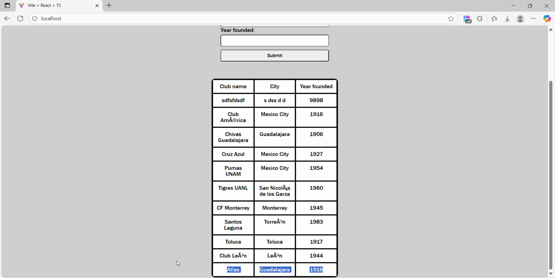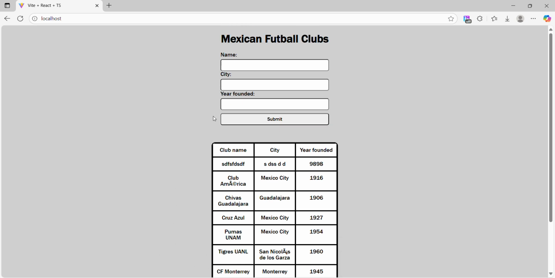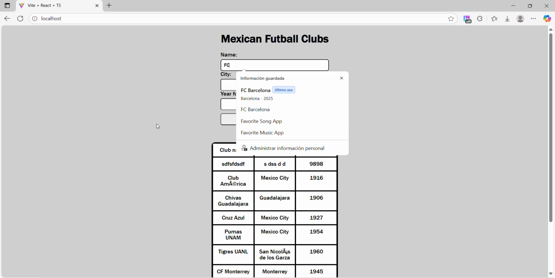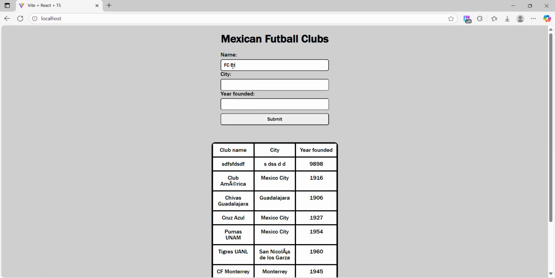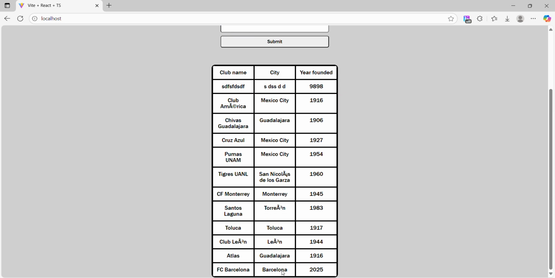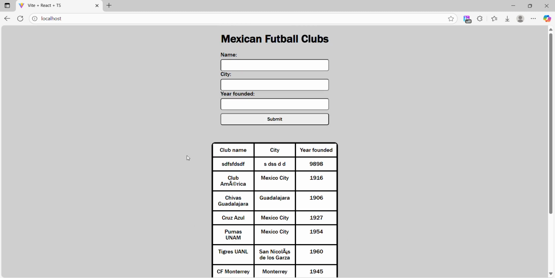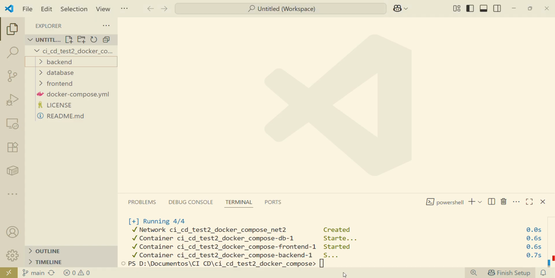Here you can see that the last element is Atlas Guadalajara 1916, and when I add a value like FC Barcelona and I will put 2025, I click submit, and here we can see that it was added to the database. Now I'm gonna show you how it was made.